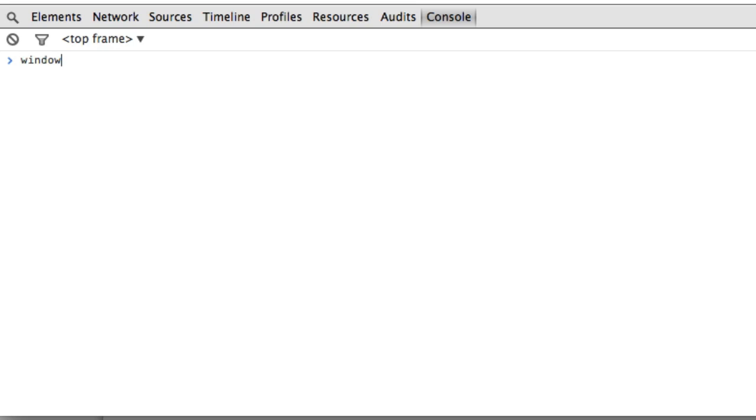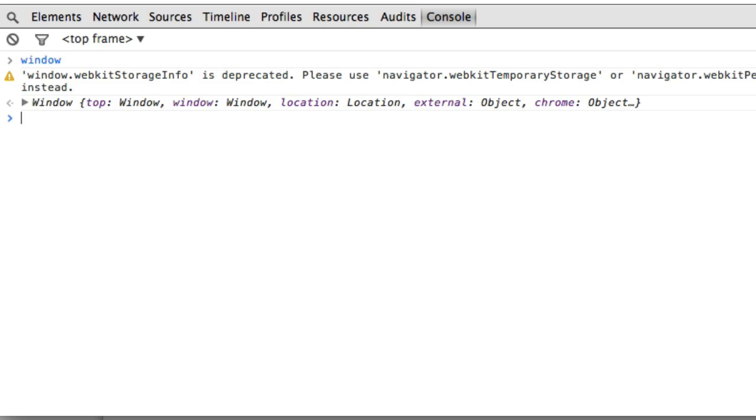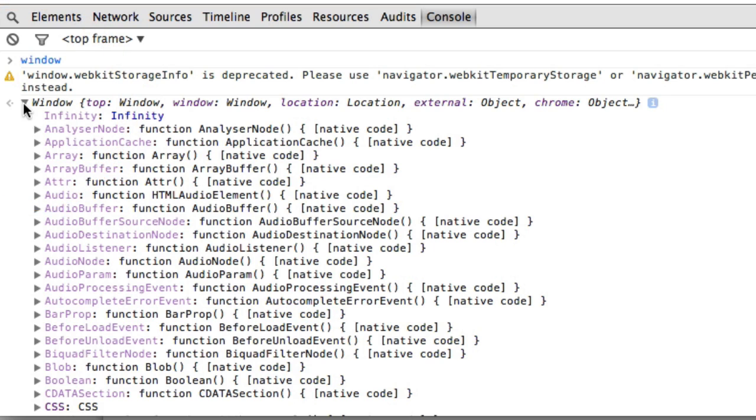So I'm just going to type in window and hit return. And you'll see I've got a little error warning here, but I'm going to ignore that. And next you'll see that it shows the window object, and it starts showing me some of the properties that the window object has. But there are so many that it's not showing me everything. But it is showing me a little arrow here next to window, and I can click on that arrow and it expands to show me all of the properties that window has. And there are many.